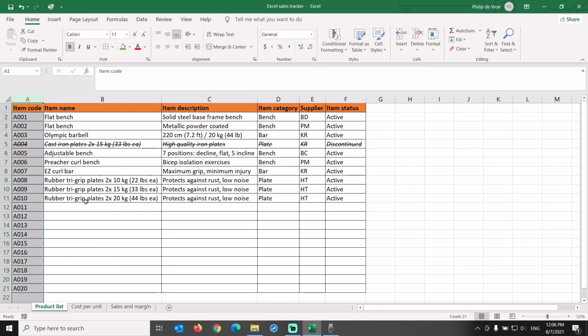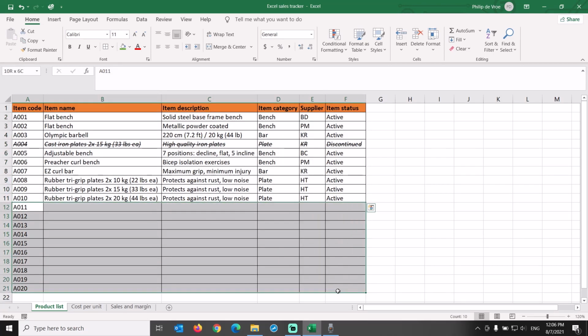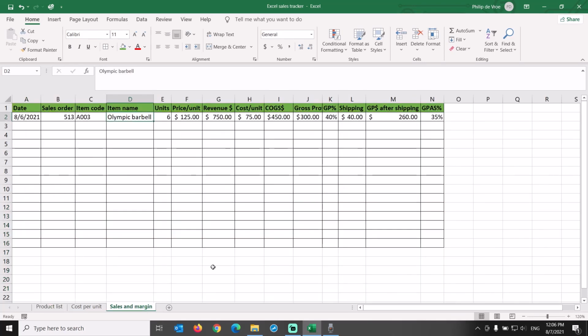The tab called Product List has item code, item name, item description, item category, supplier, and item status. Currently only 10 product codes have been assigned, but there is room for more at the bottom. We're going to delete the input in cell D2 of the Sales and Margin tab of the Excel Sales Tracker and input a formula instead. We will insert a formula in the item name column to retrieve the item name from the product list.